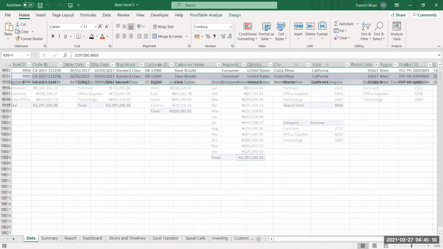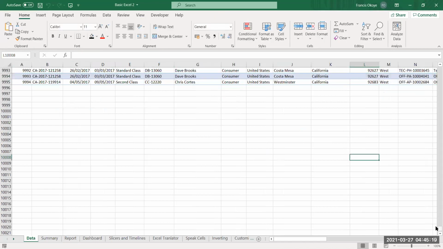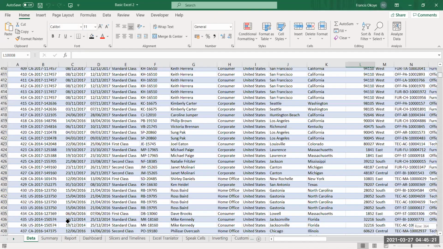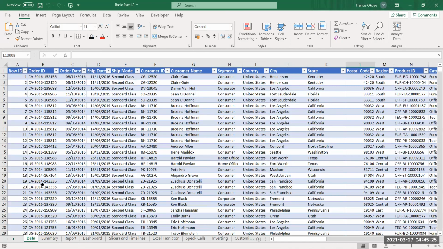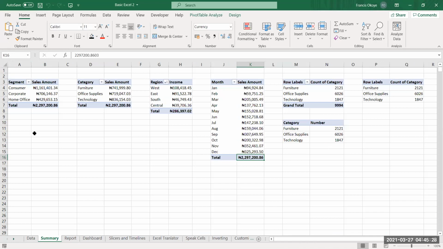So this is my data, isn't it? When we are summarizing now, I want to summarize the data, right? What are we using? A pivot table, isn't it? So I want to insert a pivot table here.